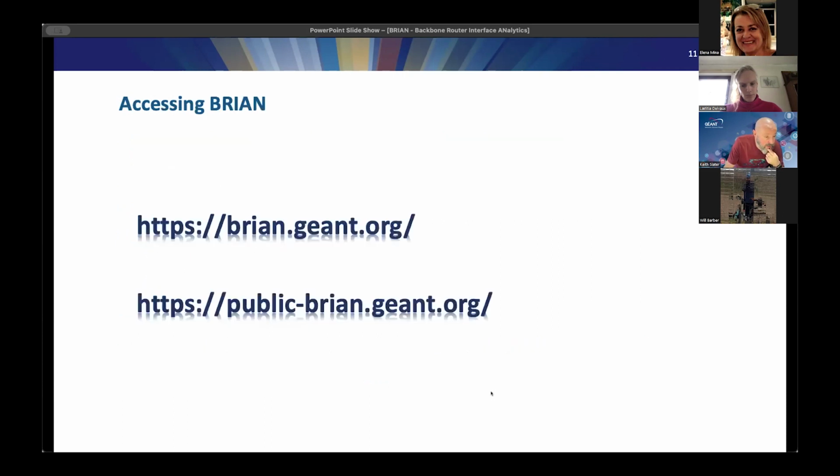And for anybody who wants to access Brian, the top URL is the one that you will need an SSO login for. If you do log into that and it gives you an error, you just need to send an email to help@GÉANT.org and say, I've got a single sign-on, I want to access Brian. And it basically means they just have to put you in the right group in the back-end systems. Or you can just use the public Brian if you want to get a taste of what it looks like using that URL there.